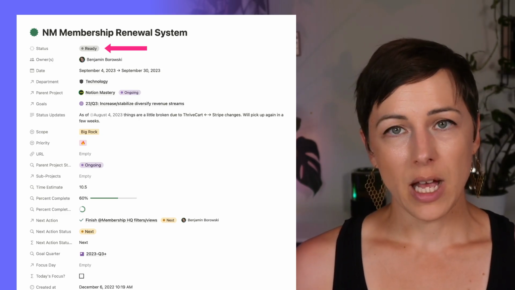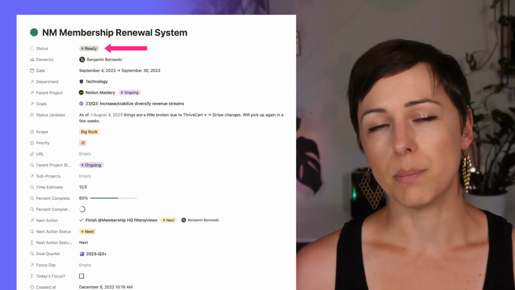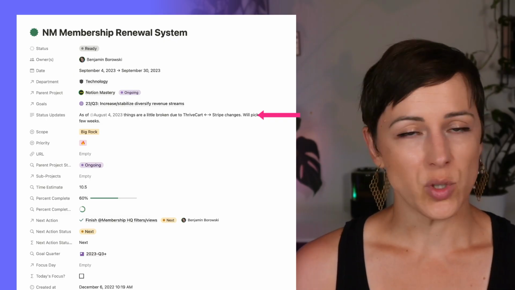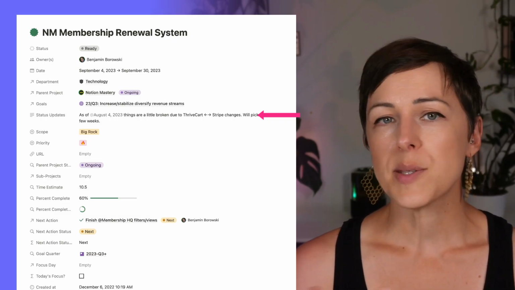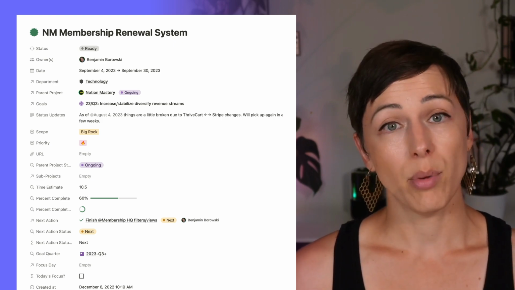A status property helps us understand what status the project is in, if it's active, ongoing, completed, archived, etc. And then a little place to add status updates, which is just a text field so that the owner can update the project weekly as part of our weekly review. And this helps us see at a glance what's happening with that project.